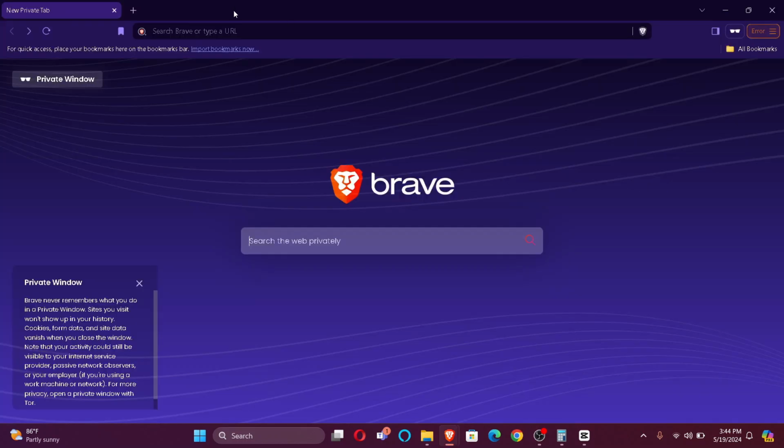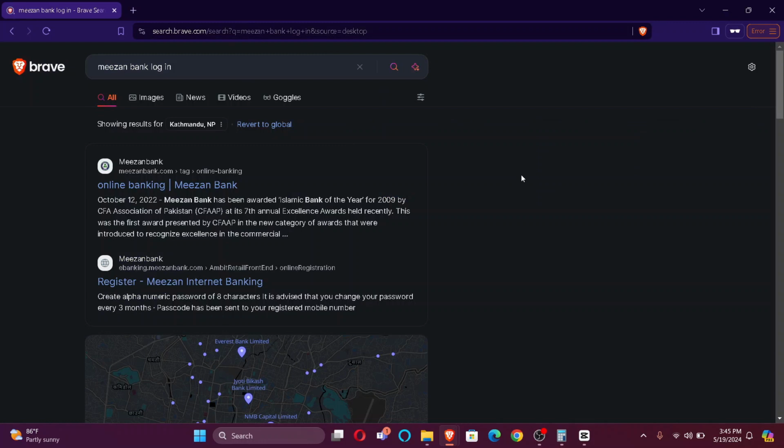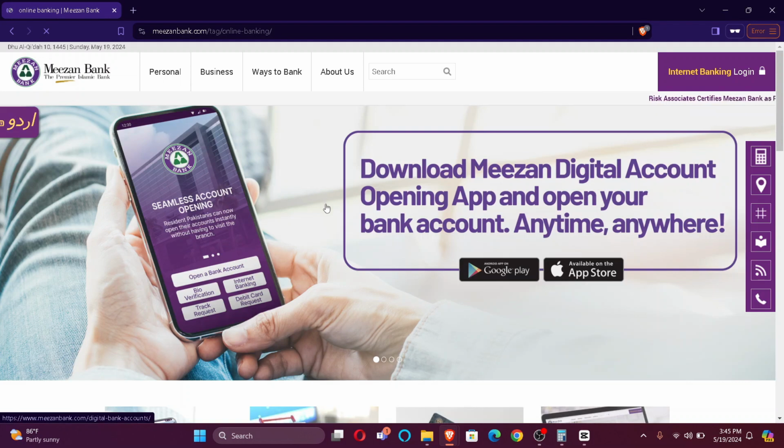Firstly, open your default browser and search Meezan bank login. After that, you'll find online banking under Meezan Bank on top of your search list. Just click it. Now, as you can see, you're already redirected to the official page of Meezan Bank.